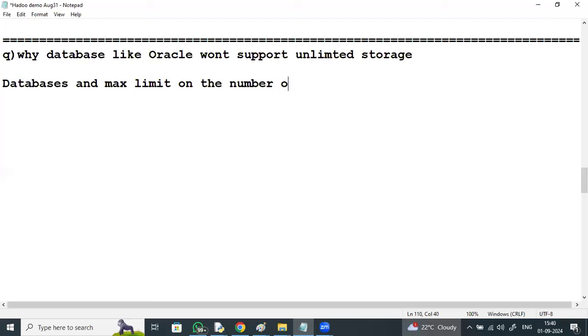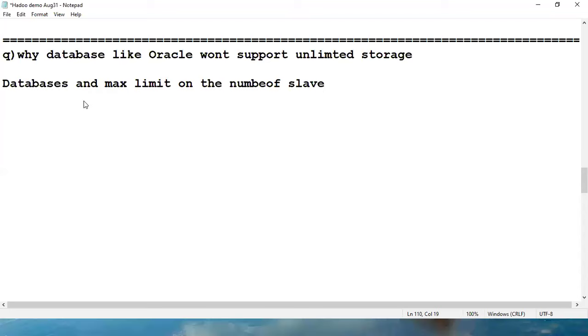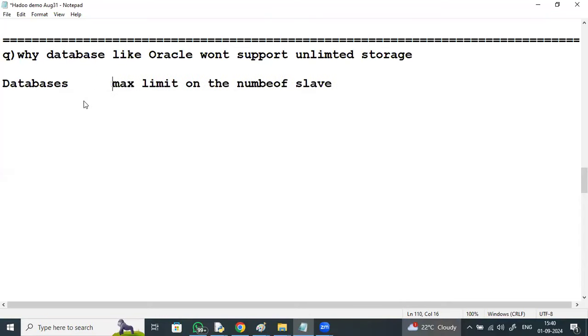Databases have a max limit on the number of slaves. Even in the real time, even databases like Oracle can have multiple systems. So maximum it can go, Oracle, right? First is Oracle. For Oracle, 256 is the max limit on the number of slaves, 256 nodes. Nodes means systems. Maximum it can go is 256.